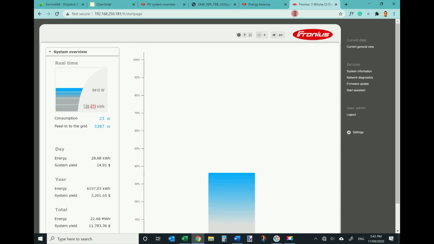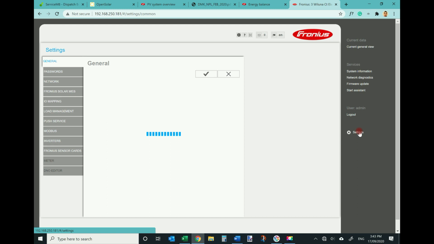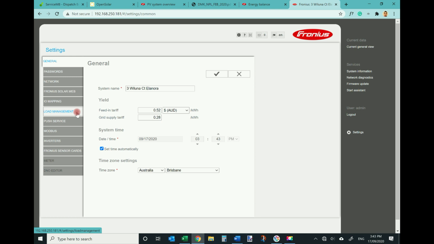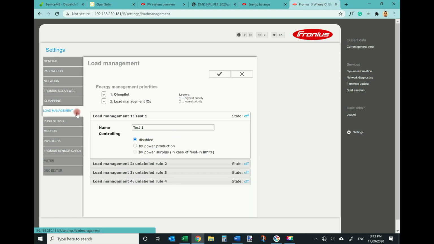Now you can see on the right hand side down here we've got settings. We want to go into settings here. And then on the left hand side we've got load management. We want to go into load management, and this is where we actually set up the energy management relay.